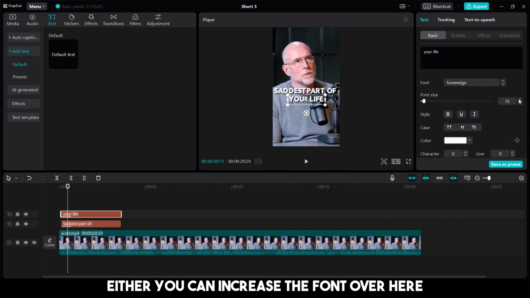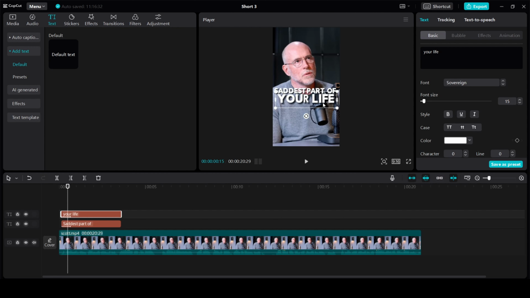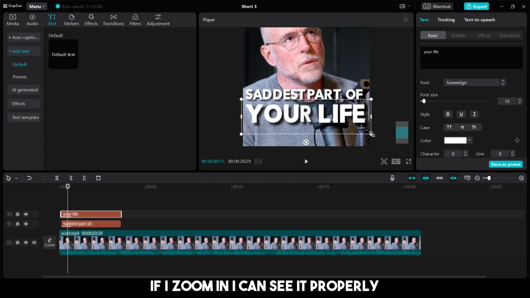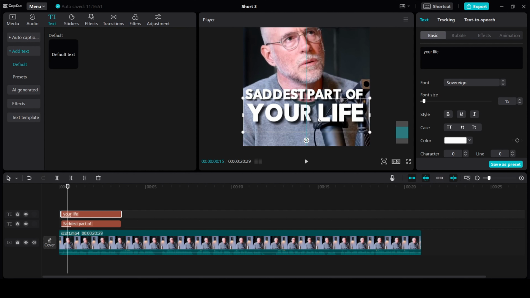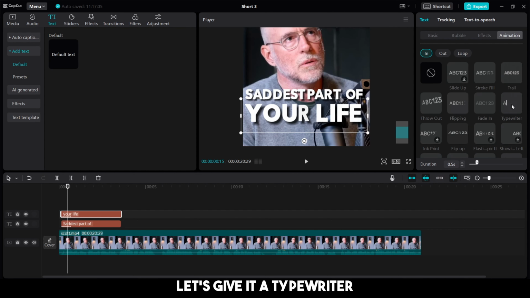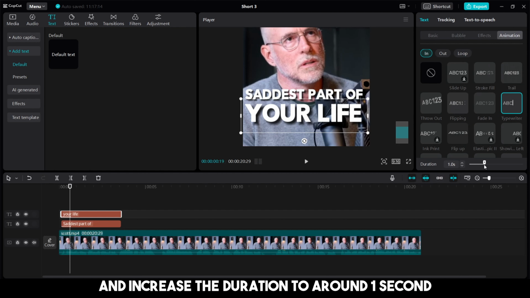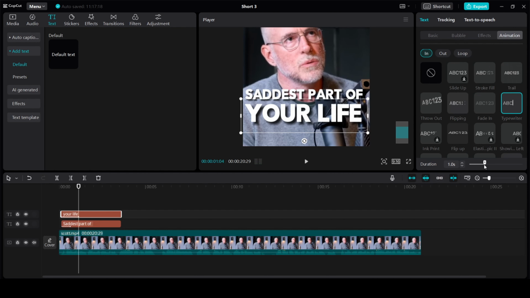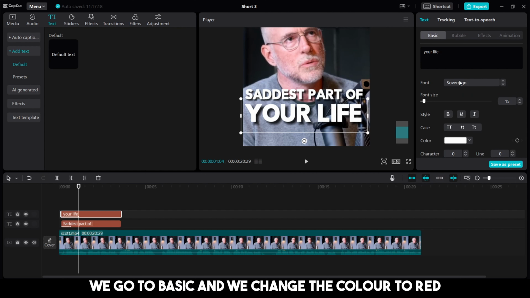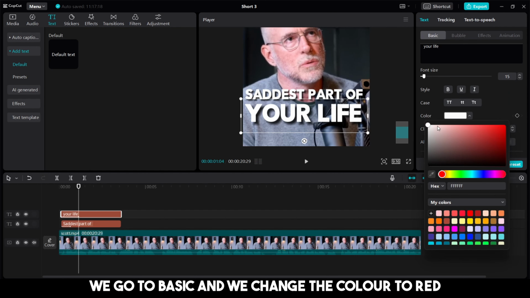To increase this, either you can increase the font over here or you can just simply drag it from the end. If I zoom in, I can see it properly. Let's give it a typewriter effect and increase the duration to around 1 second. Next, again we go to basic and we change the color to red.